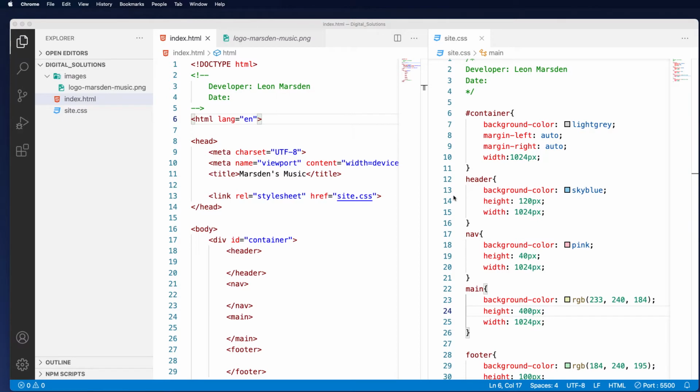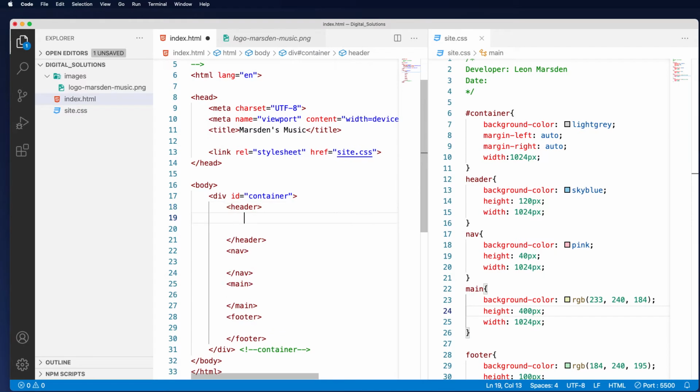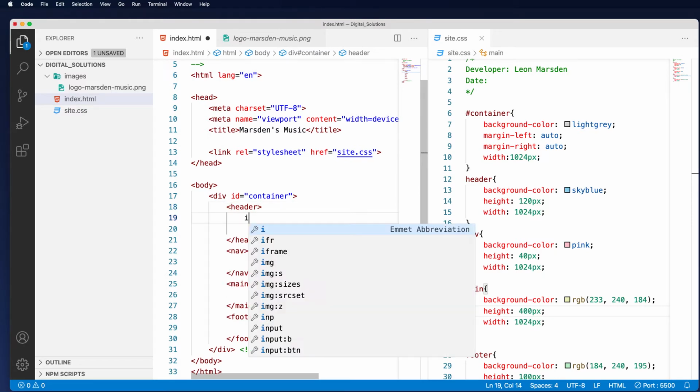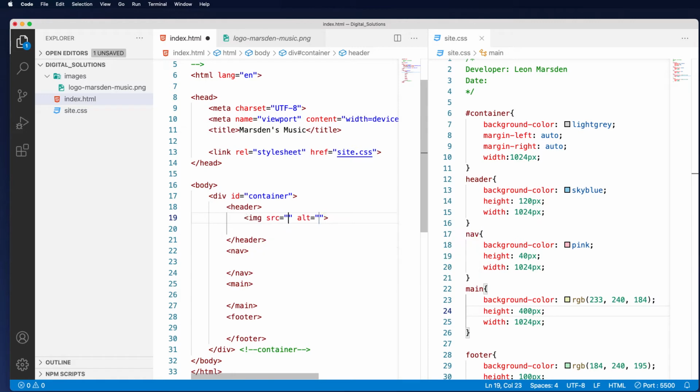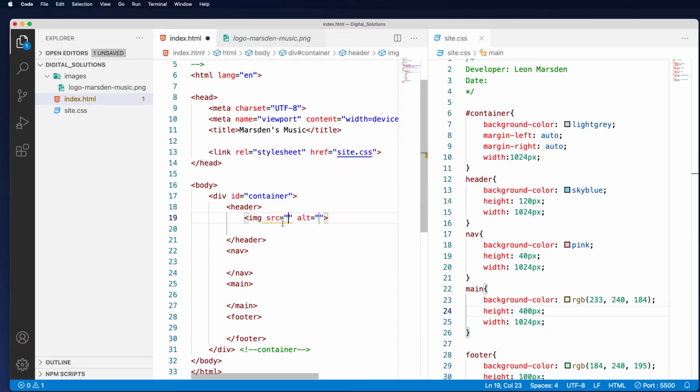Now to add an image, we need to find the container that it lives in. So we know it's going in the header, so it will be in this section here. To add an image, we've got to use the IMG tag, which stands for image. You notice that Emmet puts in src equals quote quote. The src is for source. In the two quotes here, we can actually put the path.